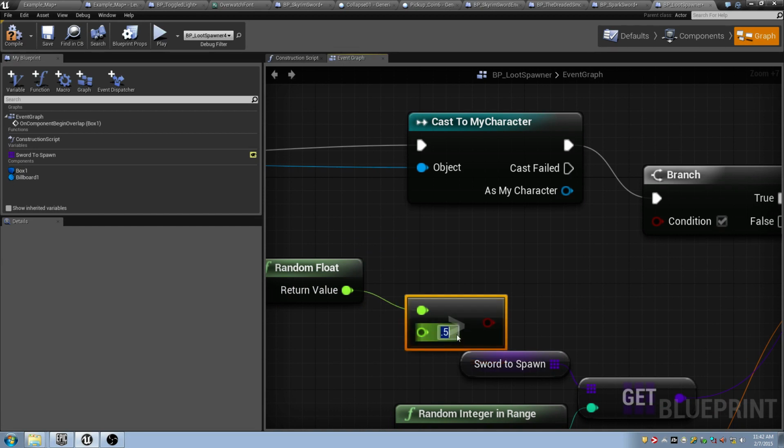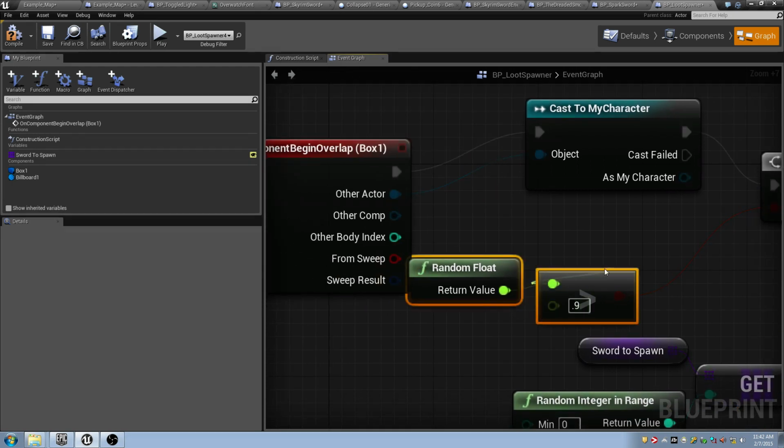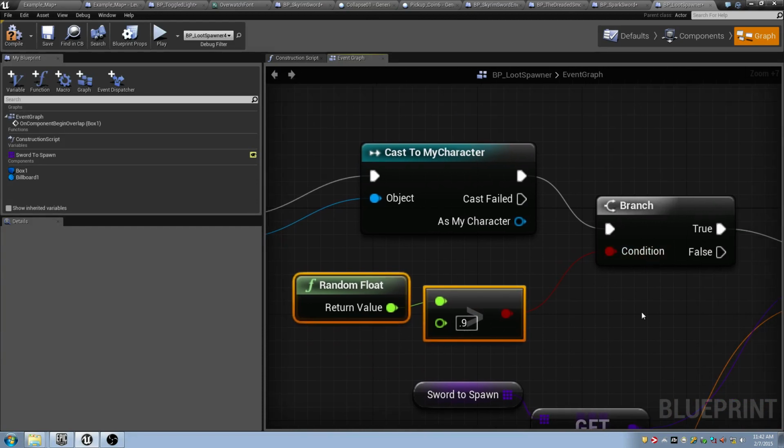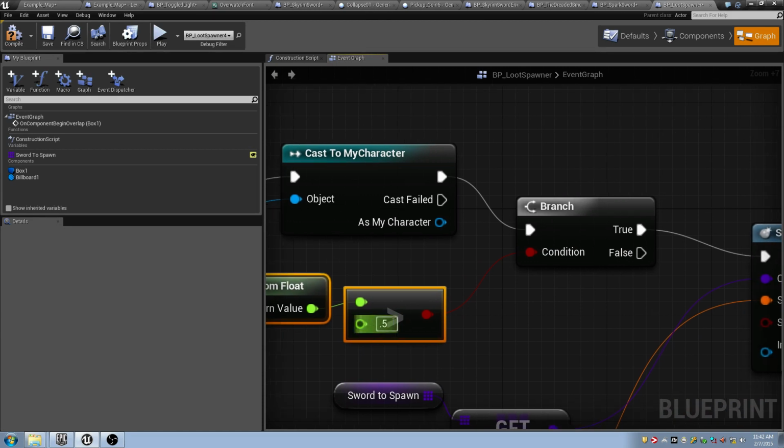What would be a 10% chance? 0.9. So a 10% chance to spawn a sword is here. If this random float is greater than 0.9, I have a 10% chance to spawn a sword. If this number is greater than 0.5, I have a 50% chance. What percent chance is this? 90% chance, right? What about this? 99% chance. Or this? 0.01%.